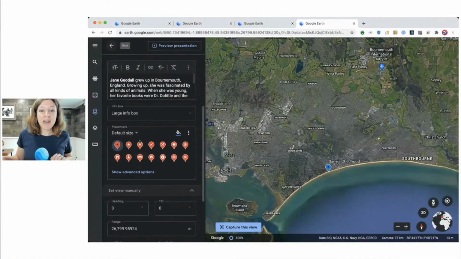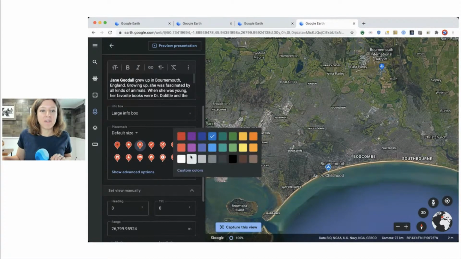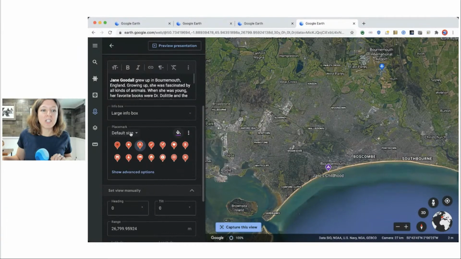Scrolling down, the other thing that I can edit is the place marks. So I could change it to use a different symbol. I could make it a different color. I could change the size of the place mark. And actually, if you click on this menu here, there's even more options.